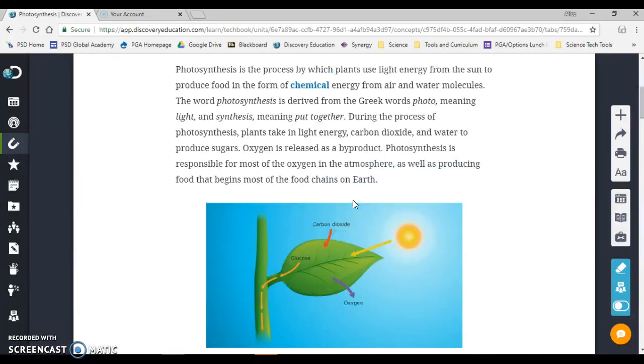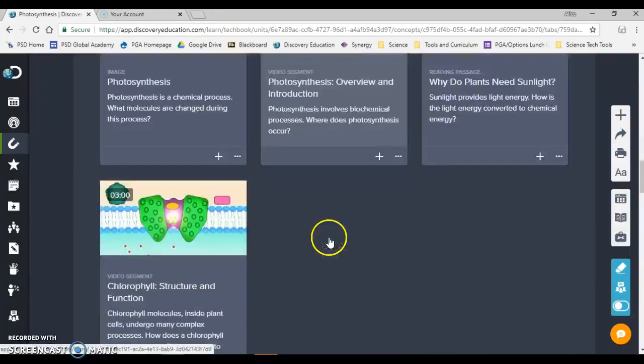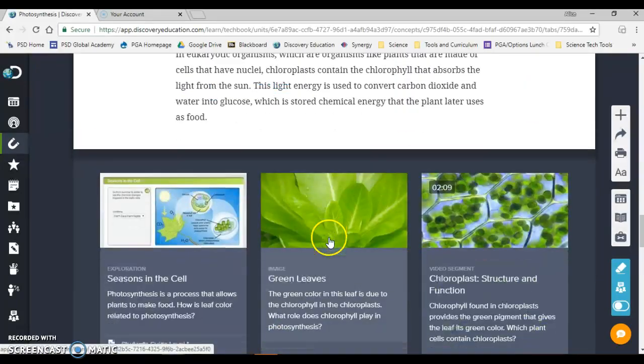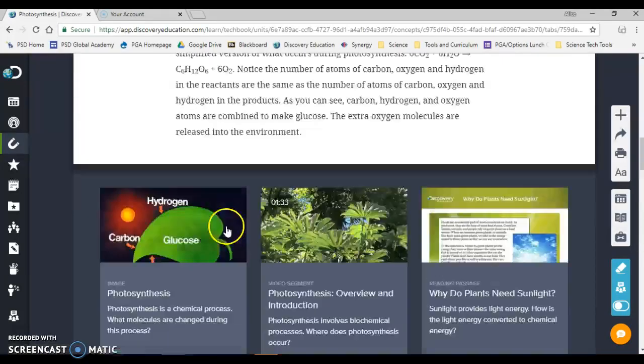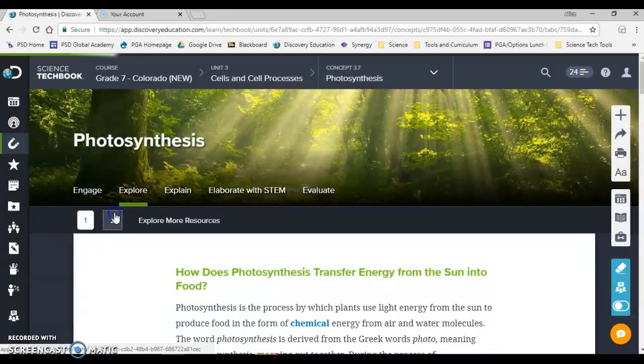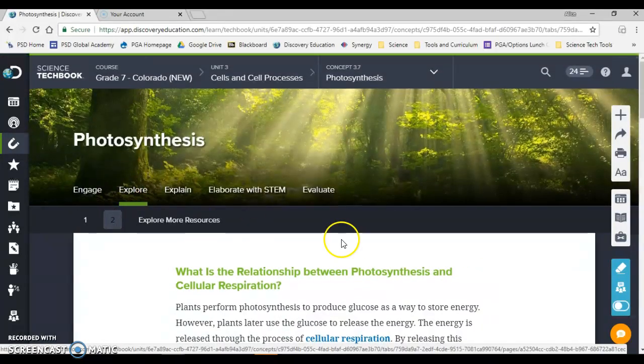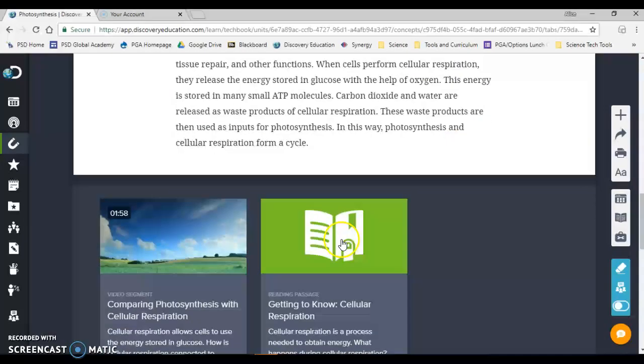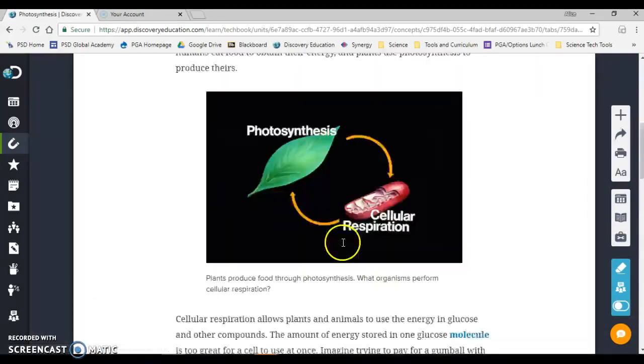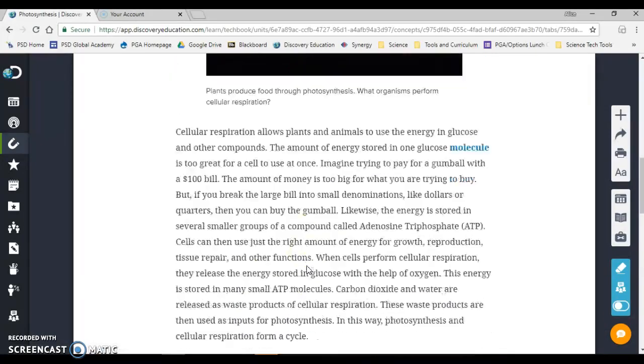If you see an image or a video, let me see if I can find one, embedded in the text, then I want you to watch that video and look at that image. We don't have one here, but it would be just right there.